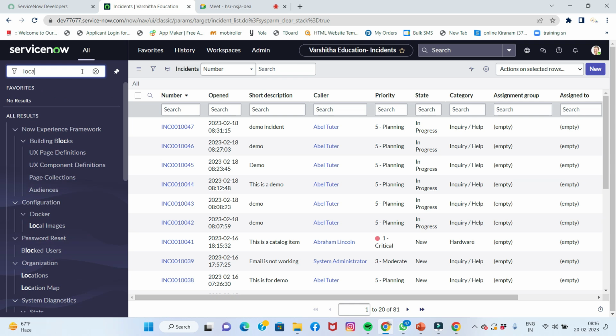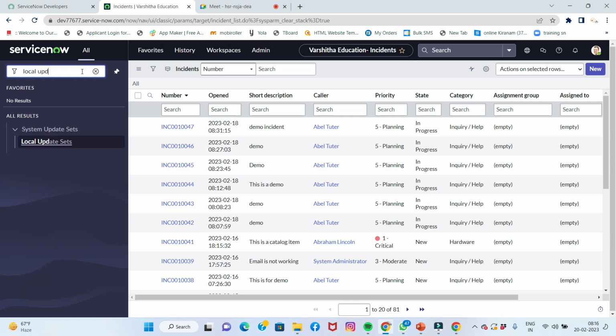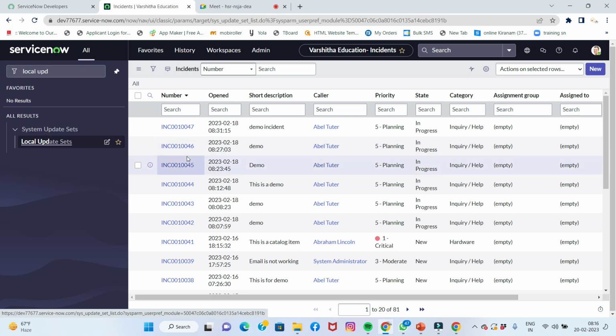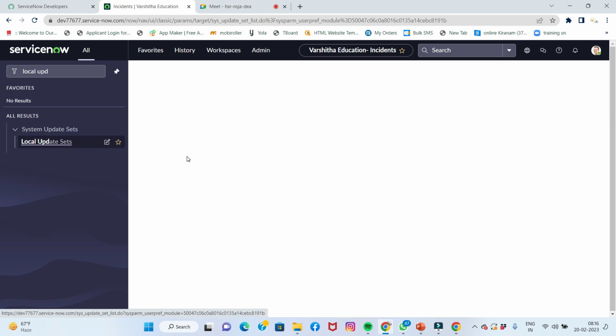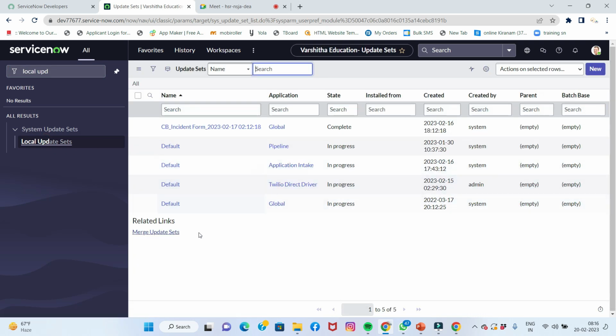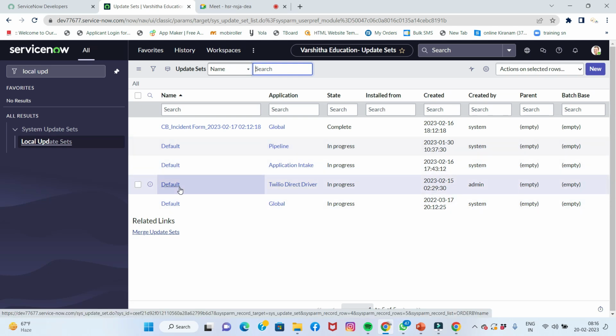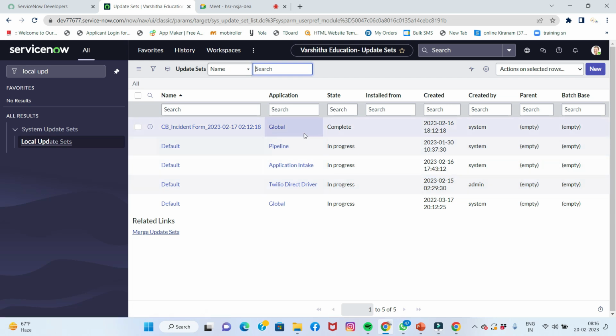Once you see that, you can type local update sets, the system update set, in that area. Local update sets are there. You can simply click on local update set. I will show some update sets. The default update sets are already there. So all are in progress only. See, only one is in completed state.